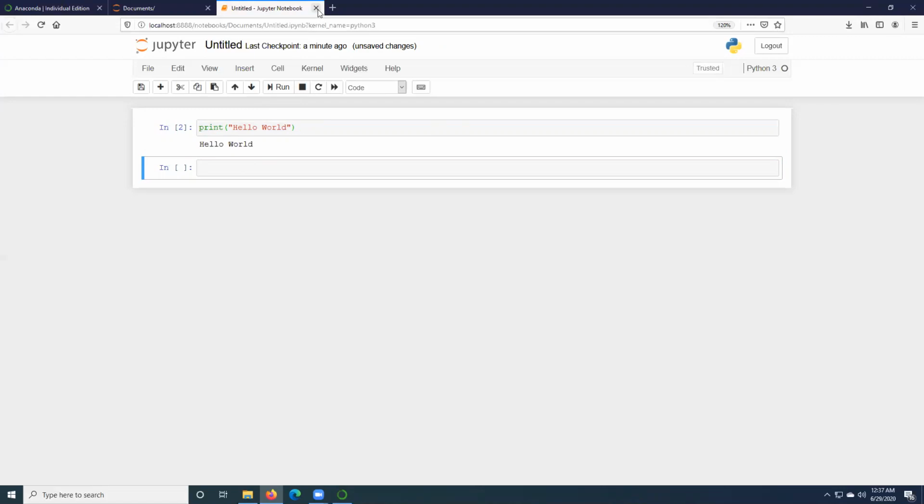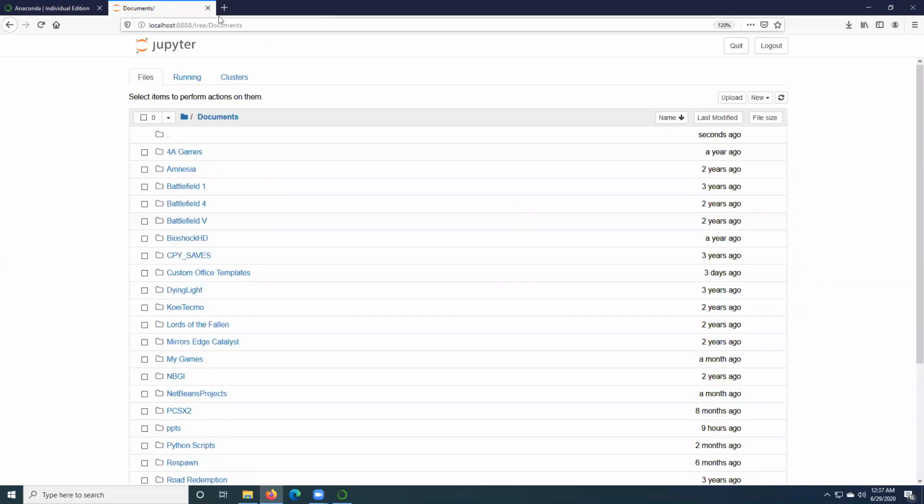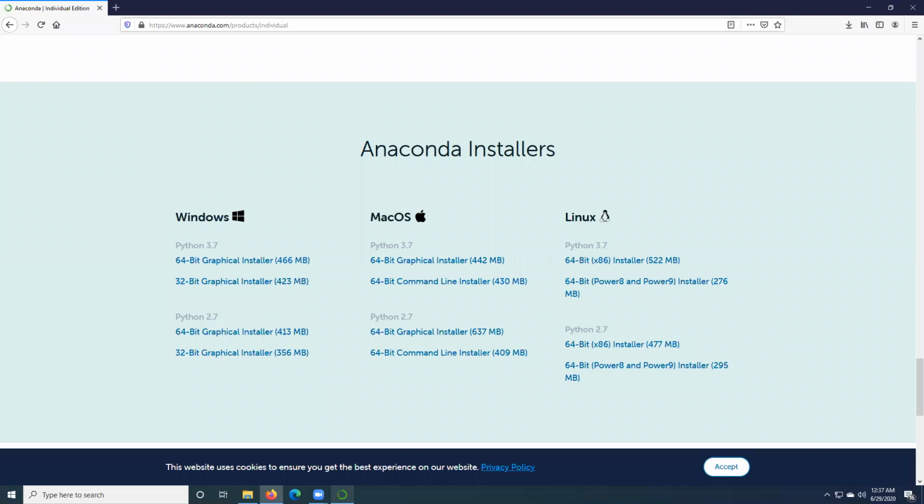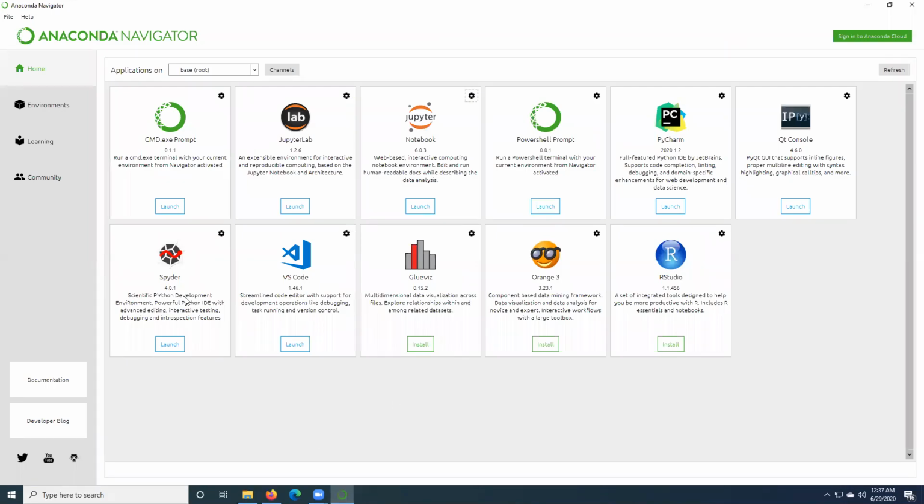Now I'm going to close this Jupyter right now. Close this one. Now go to Anaconda Navigator. Click on this Spyder. Check out here, there is another IDE, it's called Spyder. Click on the launch button.